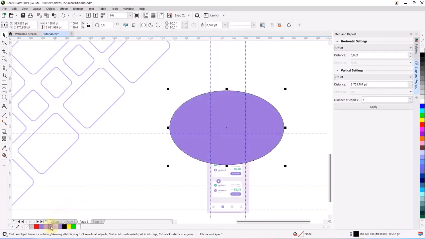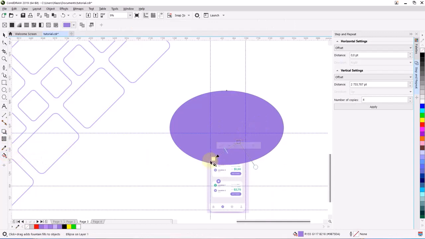Let's make this a primary color. Obviously it has some sort of a gradient there. Let's make that an interactive fill gradient, and let's choose our tertiary color. It has some sort of a gradient. That's not a problem.